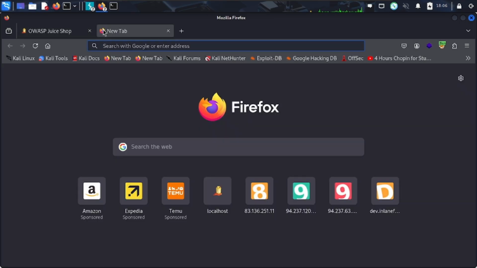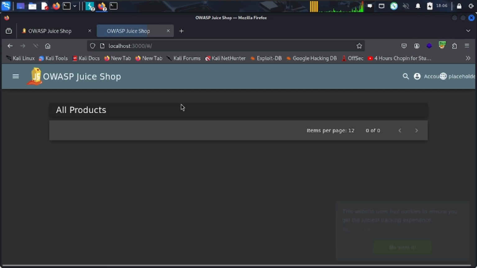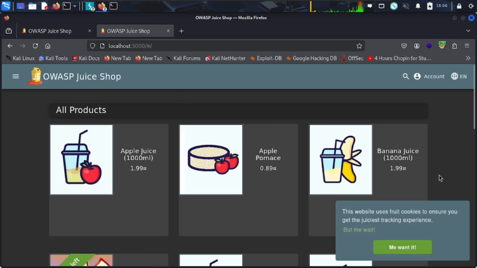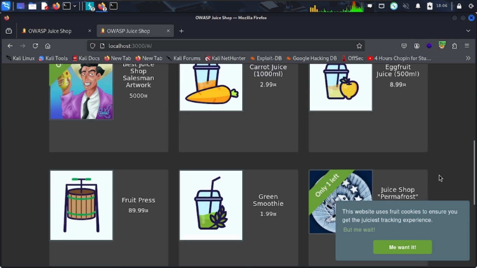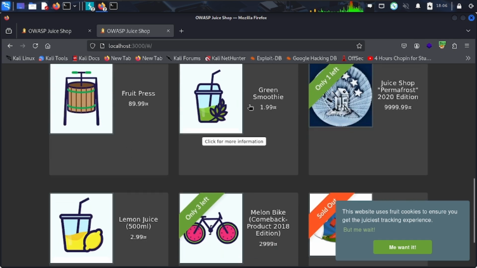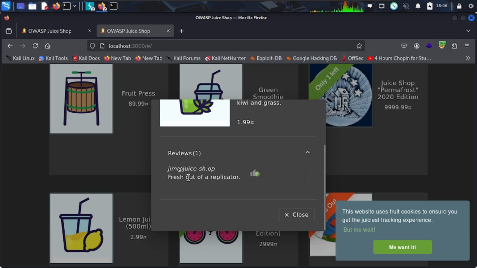So for this example, we're going to go first of all to the website and see if we can get some kind of information. Let's see if Jim has posted something. Maybe he has been interacting with the website. So I found this post by Jim. It says "fresh out of a replicator." Not sure what it means.